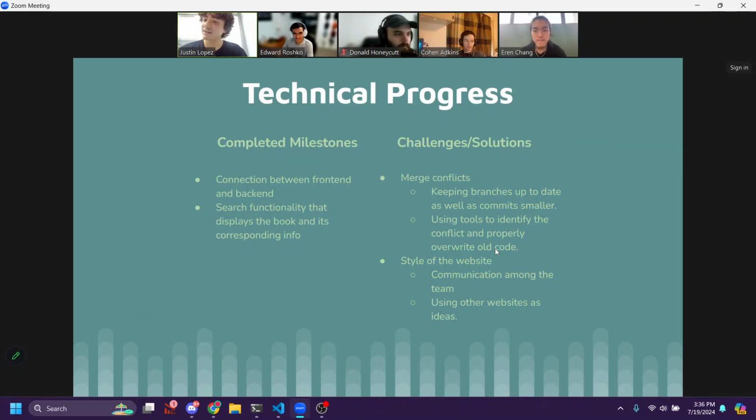We encountered several challenges during our development process. One of the major issues was dealing with merge conflicts. To address this, we focused on keeping our branches up to date and making smaller, more manageable commits. We also utilized tools to identify conflicts and properly overwrite old code.